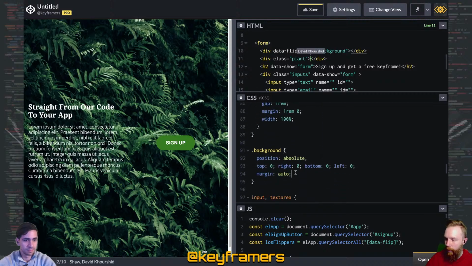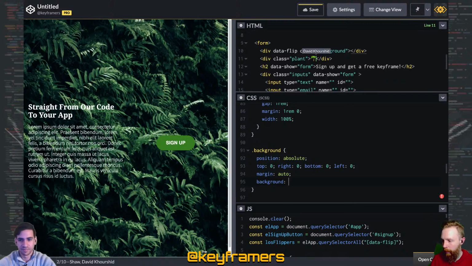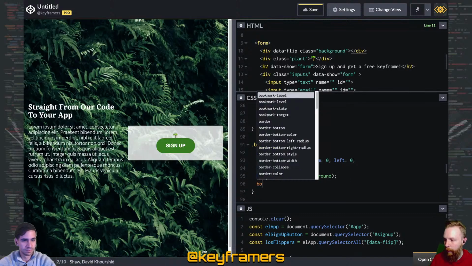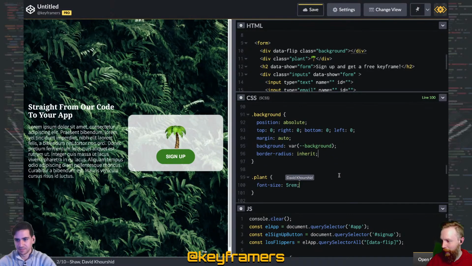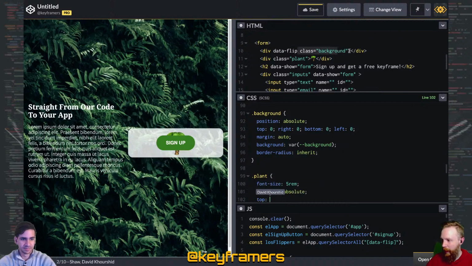So we'll do background, var background. I always do that. It's passed through, and there we go. We'll do border radius inherit. I think you know what I'm doing. Yes, I do, and I appreciate it. Boom. Okay, all right. So I've added a background element, I've added the data flip class there. Let's just see what happens.